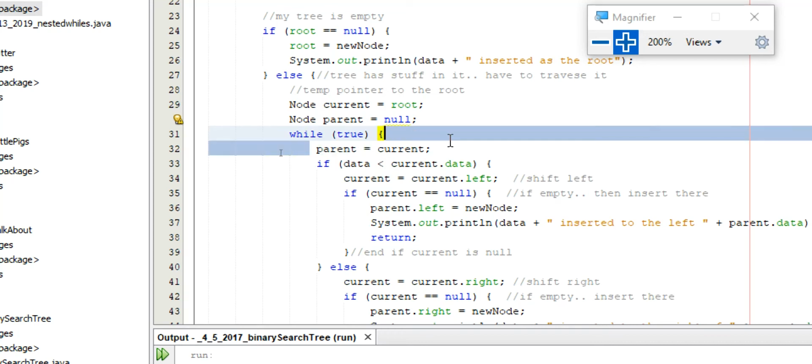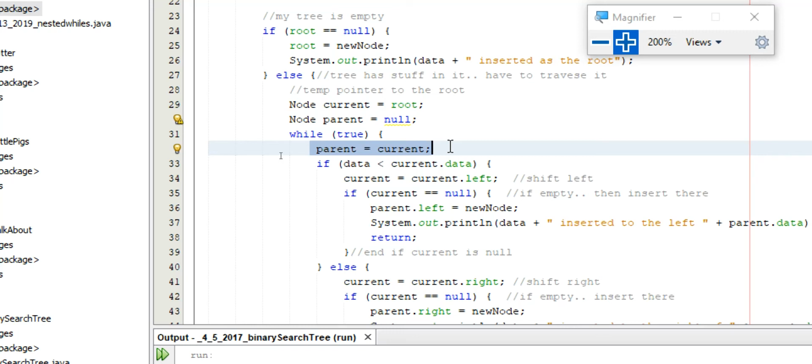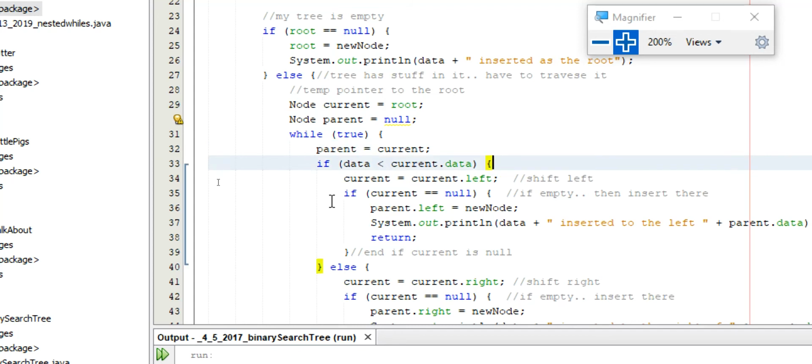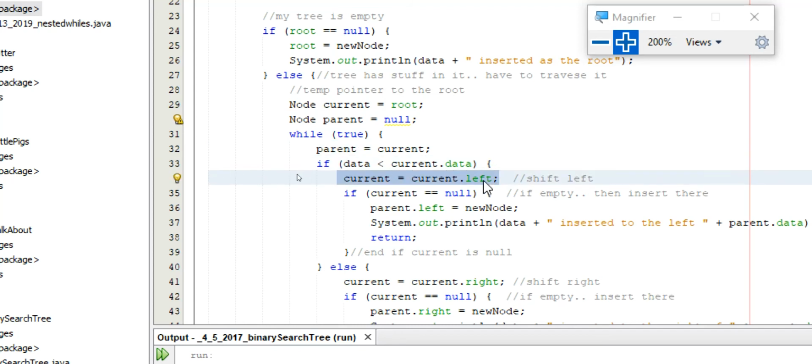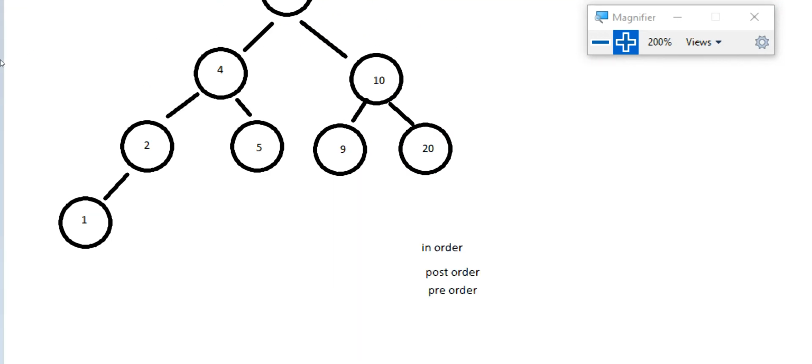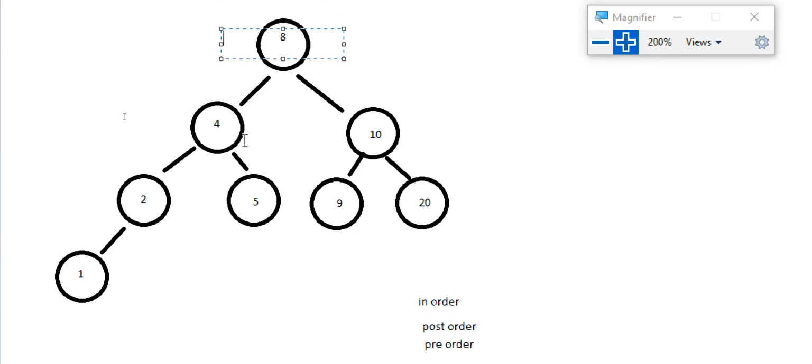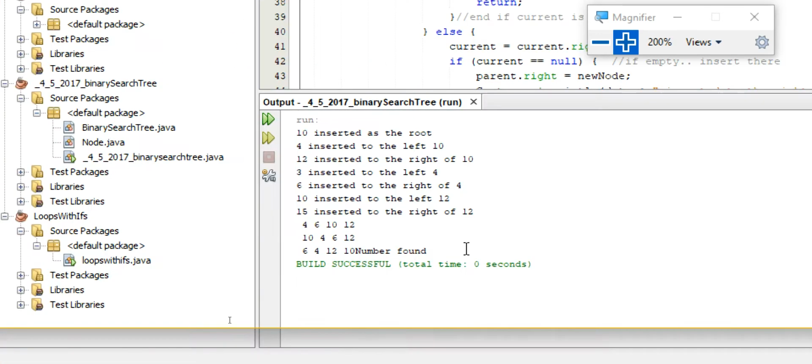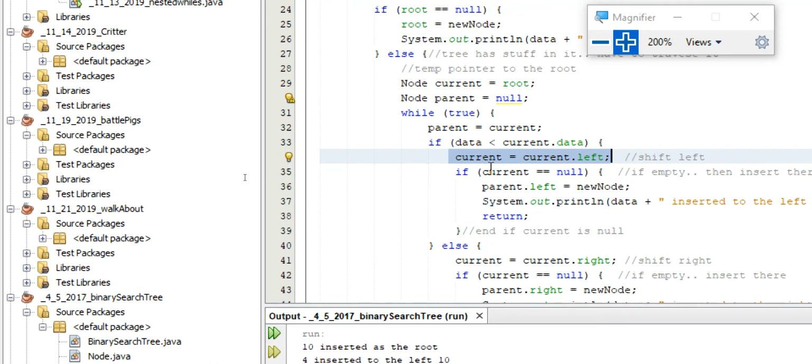Now, parent equals the current that we're at. And then I'll move the current thing down one. So if the data is less than current, then I'm going to go left. So current equals current.left. The way that looks visually, parent would point up here, current would move to the left, and I would be pointing here. So I still have access to that node above me. So current equals current.left, that moves me left.